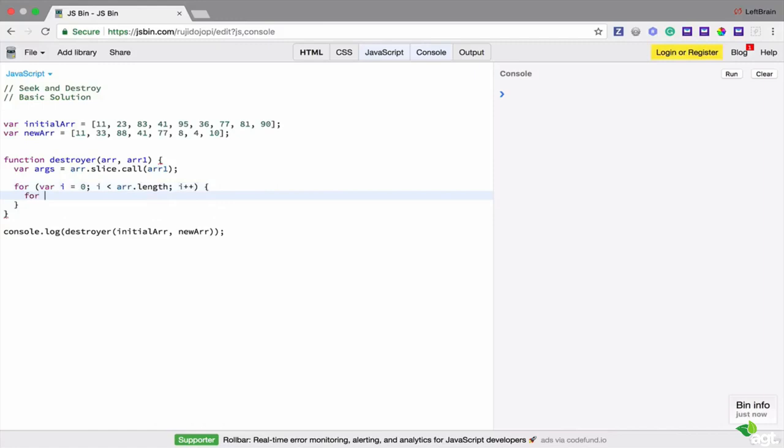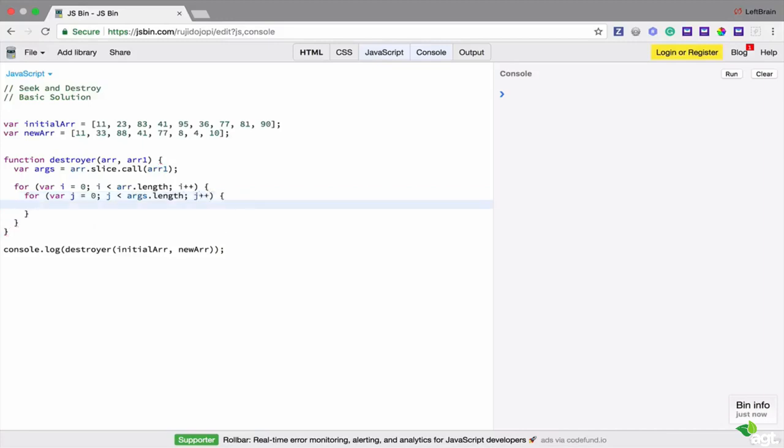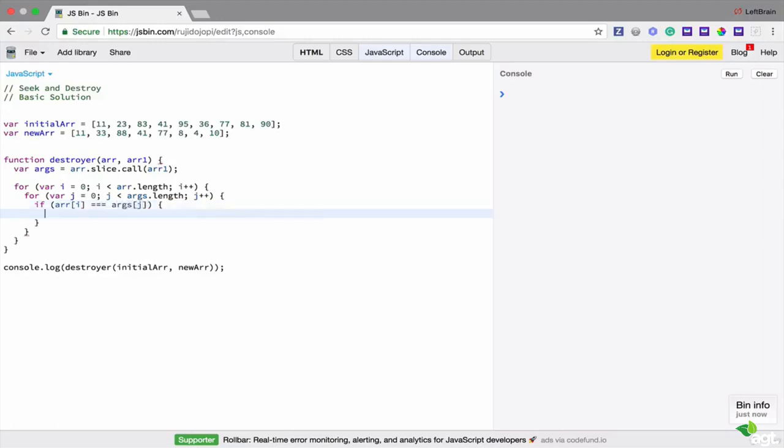Inside this for loop, I'm going to have another for loop with var j initialized to 0, and j is going to be less than the length of args, and j is going to be incremented by 1. Within the second for loop, I'm going to have an if statement: if the initial array at index i is equal to args at the jth index, then delete the array at the ith index.